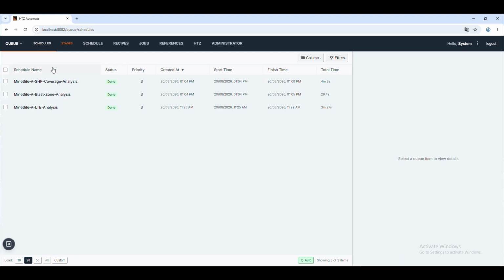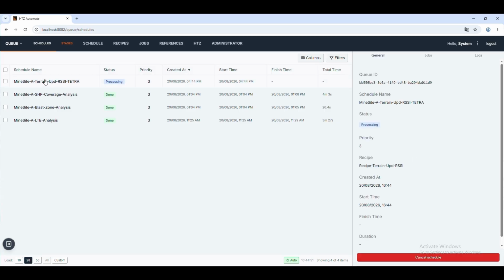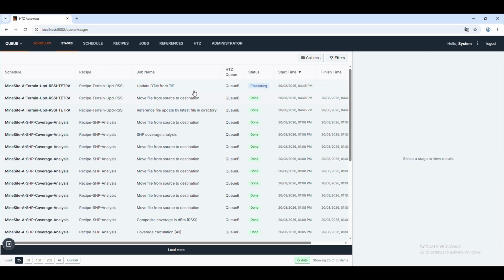Once the schedule is running, it will be placed under this queue section. As you can see, the schedule has been queued under this queue section. Now it's processing at the moment. You can also see the created time and then the starting time. Once it's finished, it's going to tell you the finish time and the total time taken as well. You can also view this queue by stages, where you can see what kind of job it's doing at the moment. So HTZ Automate is currently doing the update terrain file from the TIFF.